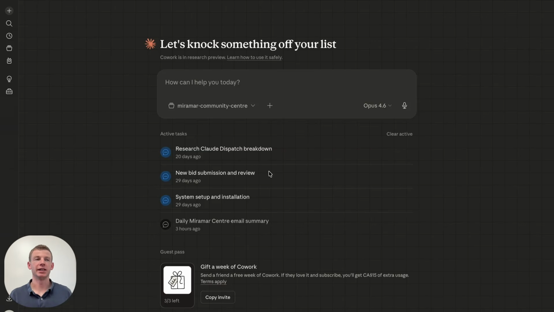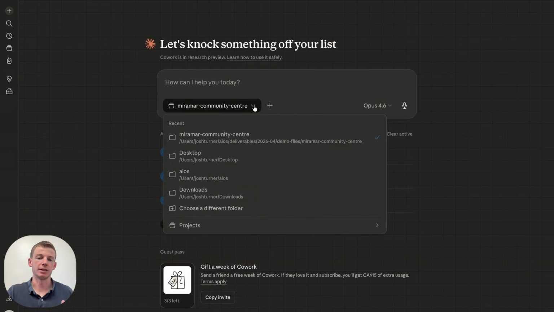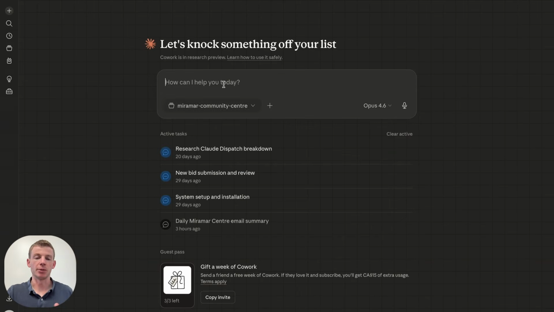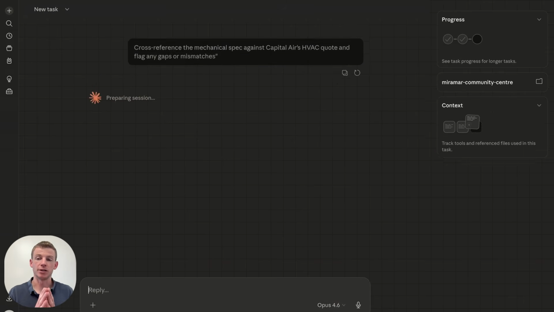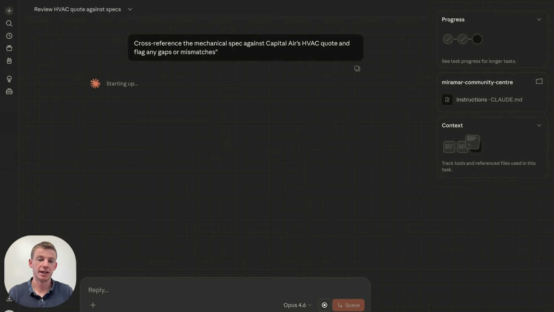And number one is that because it has local file access, you can do things like this. So let's say, for example, I've connected the Miramar Community Center there as a folder. And what I want to do is I have a project specification and I also have a quote back from an HVAC subcontractor that I'm looking at using. And what I want to find out is what the differences are between the quote that I've been given and what's actually in the mechanical spec for it. So I'm just going to send that now, and it's going to go away and look at those 2 documents and then compare them. And I haven't uploaded anything because it's already within the folder structure there.